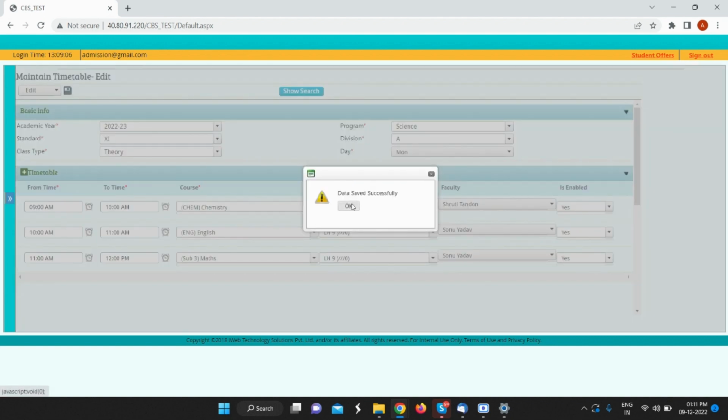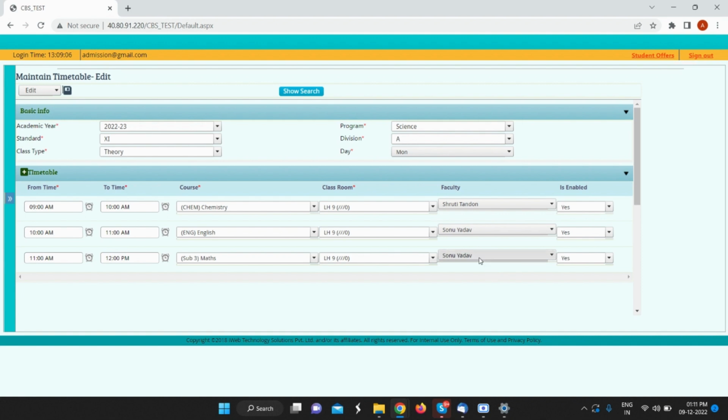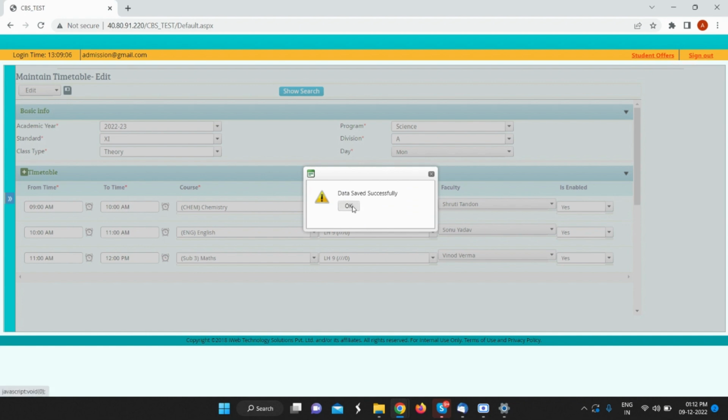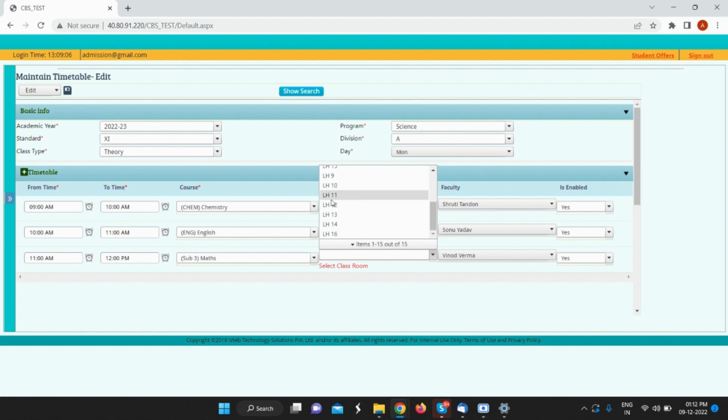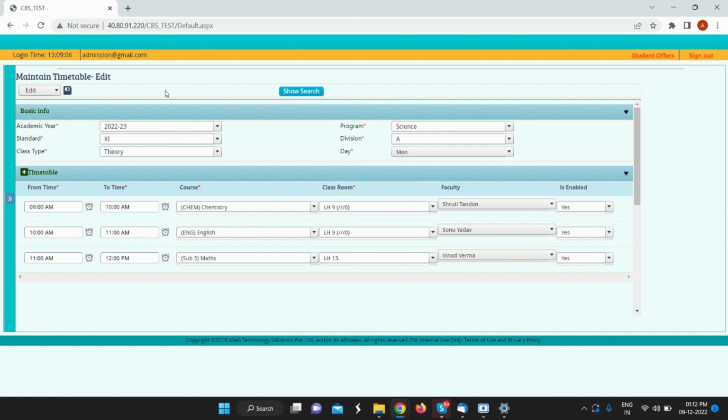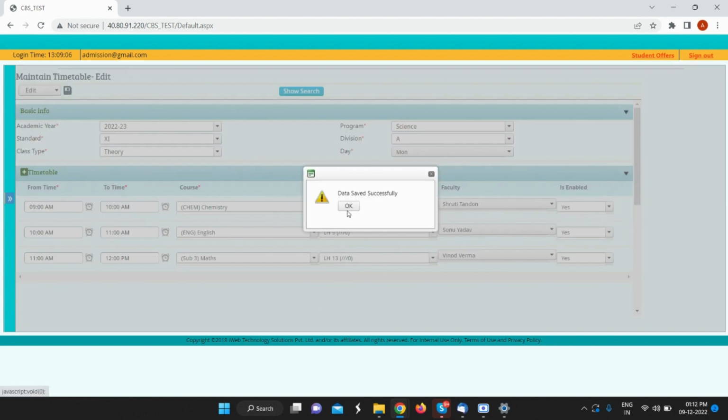If we have to change any faculty, we will select other faculty from the dropdown, and once we click on save button, data saved successfully will display. If we want to change any classroom, we select our new classroom, and once we click on save button, data saved successfully will display.